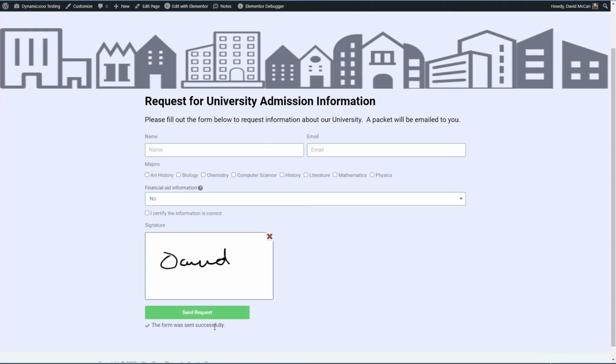It tells us here the form was sent successfully. If there was an error, it would show the error message here, and that doesn't show to users. Now let's go find the PDF and see what it looks like.